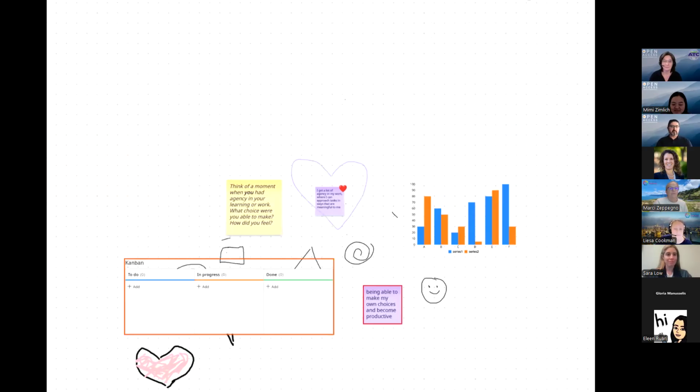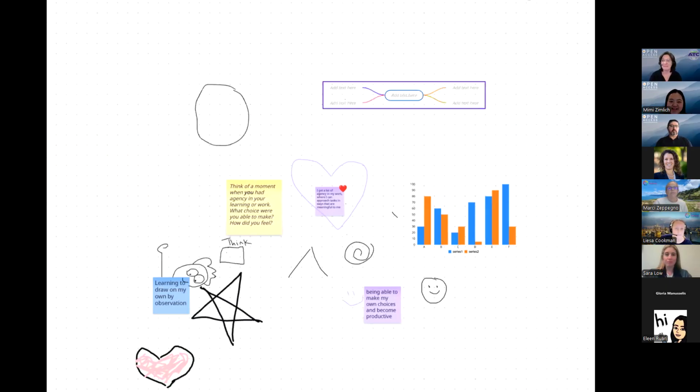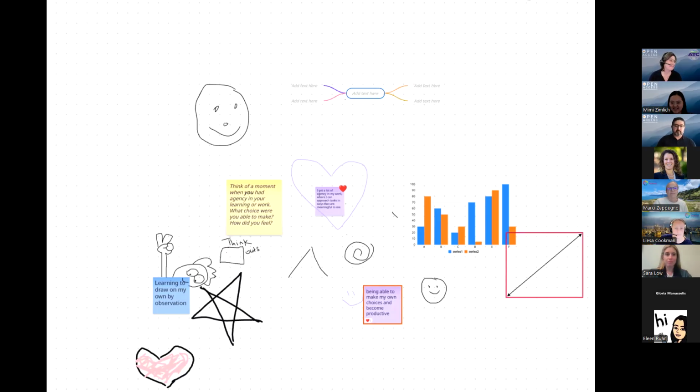I love that you guys are playing with some of the features in it. And that's fun, right? When do we get to just play sometimes and experiment and learn as we're doing? Oh, we got some mind mapping going on over there. We've got some creativity in this group. Right? I love it.